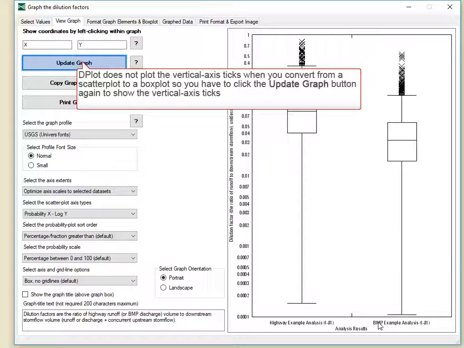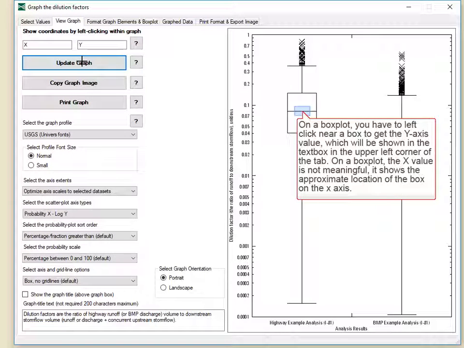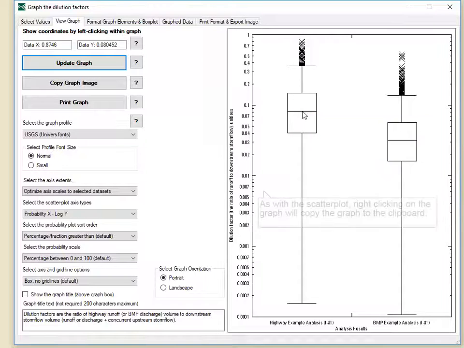Dplot does not plot the vertical axis ticks when you convert from a scatter plot to a box plot, so you have to click the Update Graph button again to show the vertical axis ticks. On a box plot, you have to left-click near a box to get the y-axis value, which will be shown in the text box in the upper left corner of the tab. On a box plot, the x value is not meaningful. It shows the approximate location of the box on the x-axis. As with the scatter plot, right-clicking on the graph will copy the graph to the clipboard.